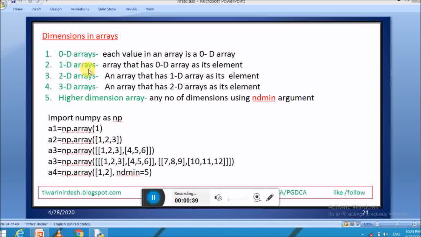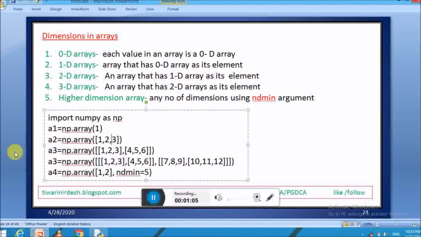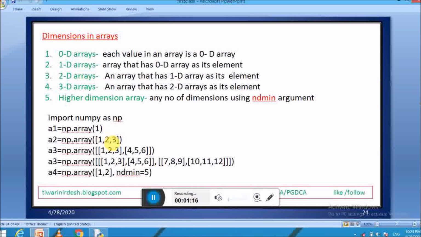Second point, one dimensional array. An array that has zero dimensional arrays as its elements is called a unidimensional or 1D array. As you see the example here, a list is passed which has three values 1, 2, 3. Each value is an array. So 1 is also an array, 2 is also an array, and 3 is also a zero dimensional array. So here the collection of 3 zero dimensional arrays we pass inside the array method. So it is now a one dimensional array.